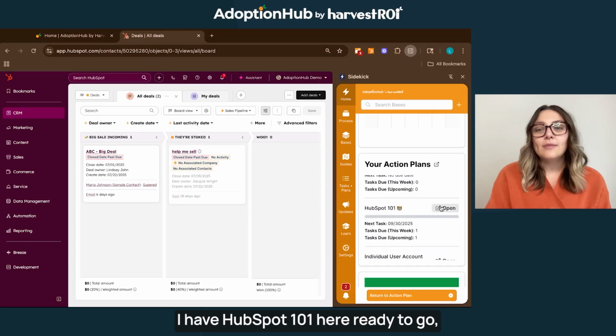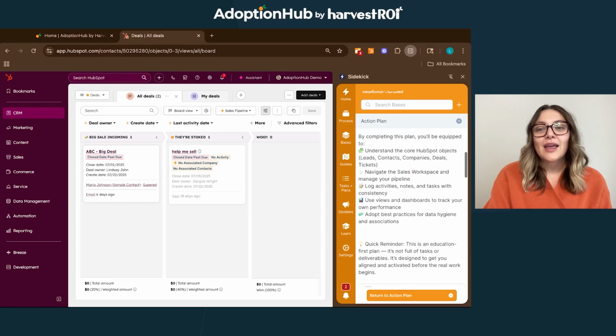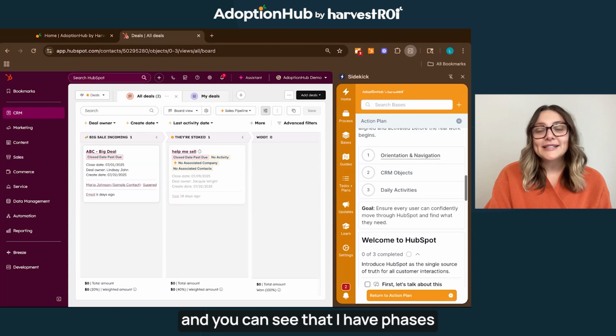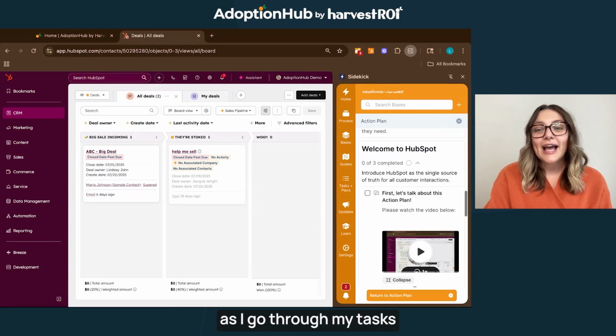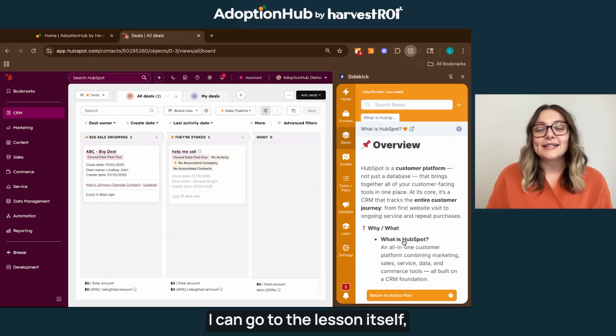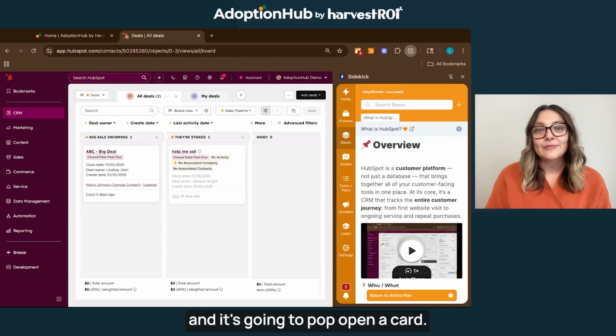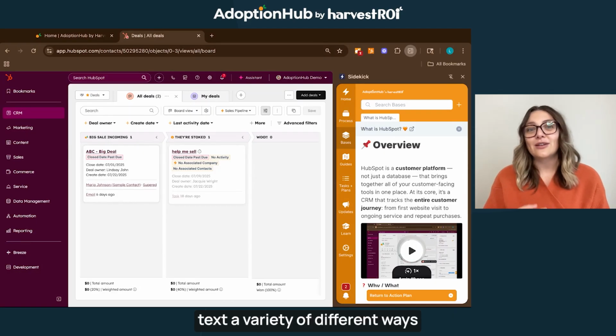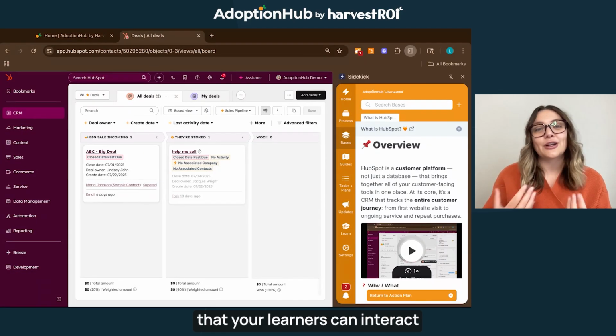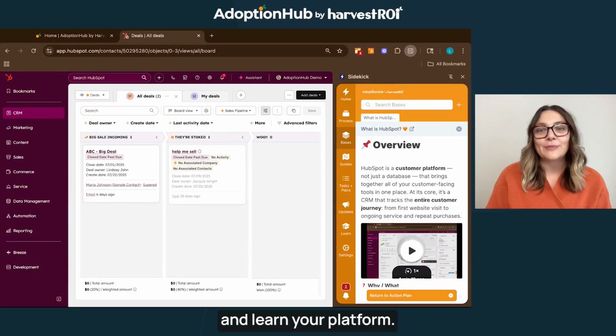I have HubSpot 101 here ready to go. And you can see that I have phases that are broken into sections, and each of these sections are broken into tasks. As I go through my tasks, I can go to the lesson itself, and it's going to pop open a card. Now, in your card, you can contain videos, images, tables, text, a variety of different ways that your learners can interact and learn your platform.